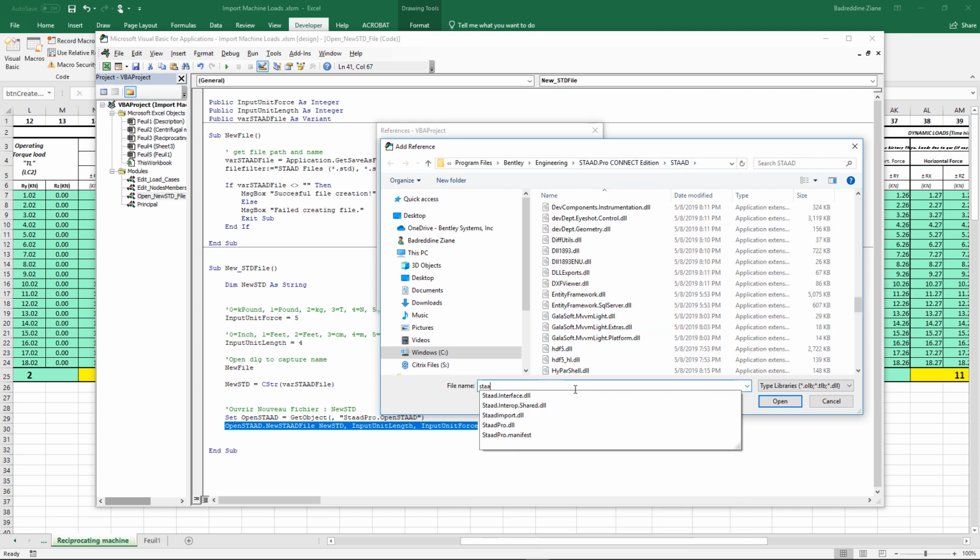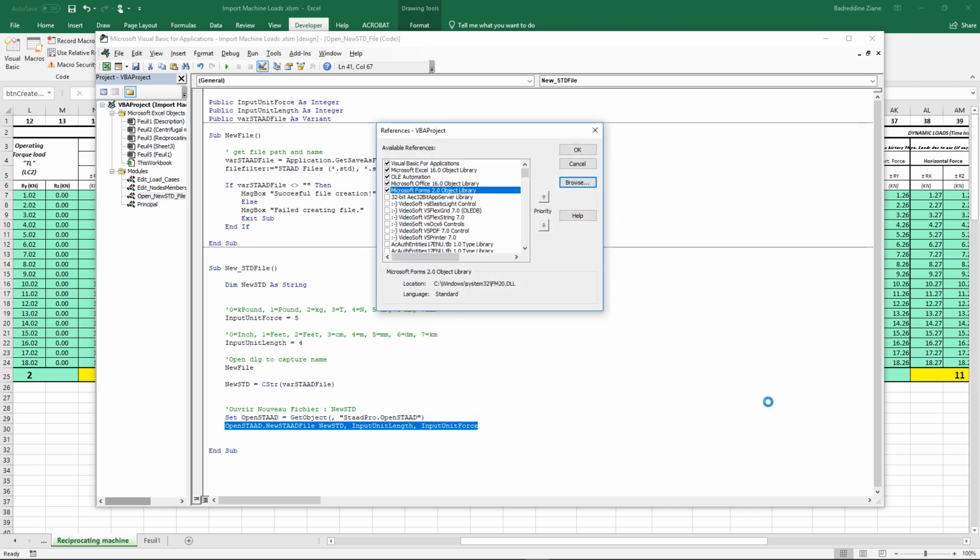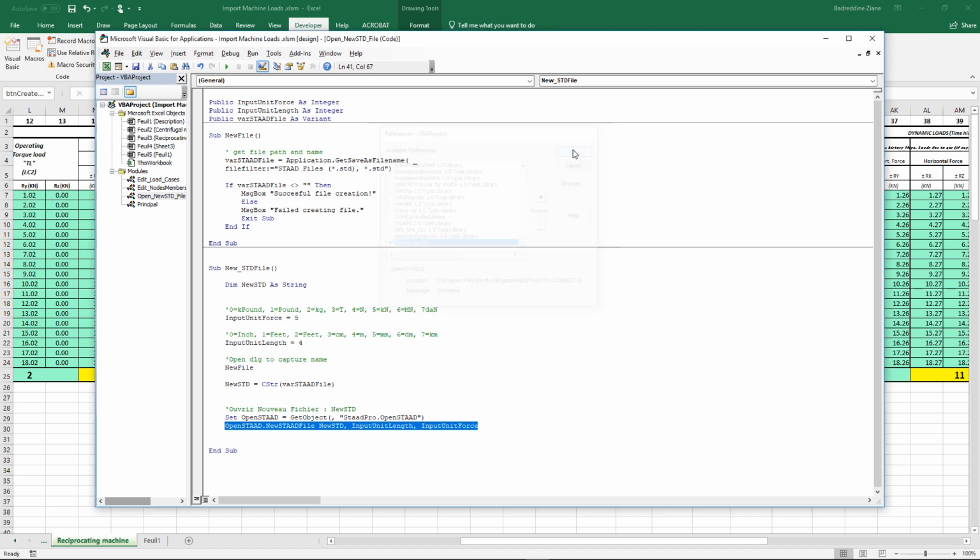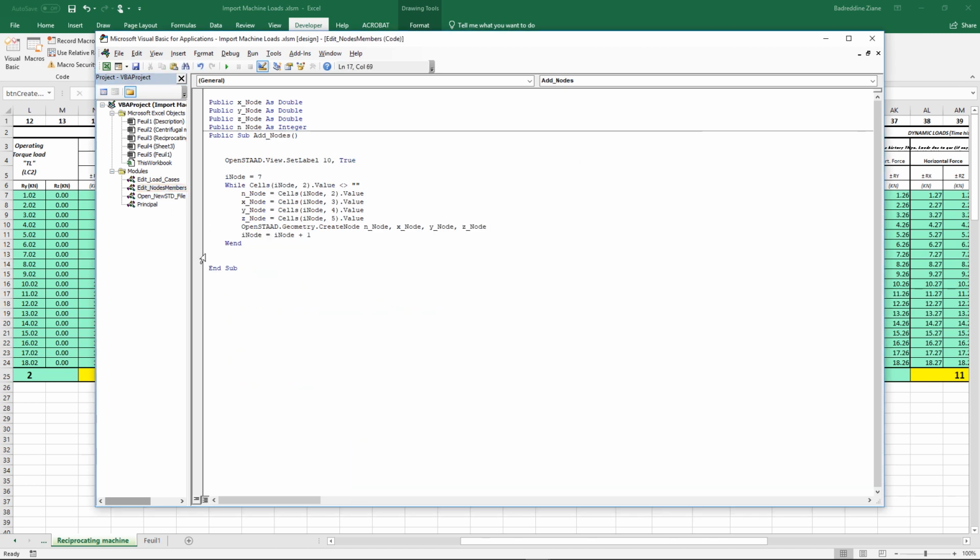Please note that referencing the OpenSTAAD library is a prerequisite for any third-party application. Otherwise, none of the STAAD functions and methods in your script will be recognized. From this point onwards, you can create, modify, or delete your structural entities by referring to the OpenSTAAD library.